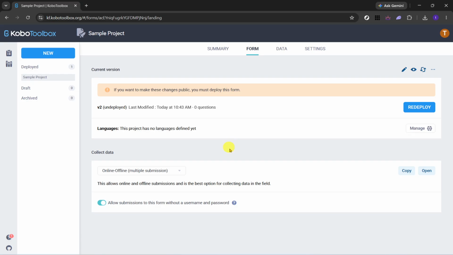This will launch the live version of the form in a new page or browser tab. Opening the form directly is useful because the QR code needs to be generated from the actual live form link, not just from the project dashboard. Give the page a second to fully load so you know you are working with the correct URL.